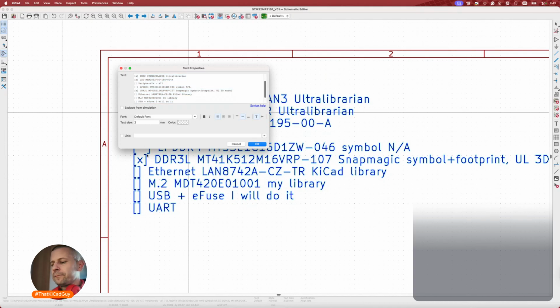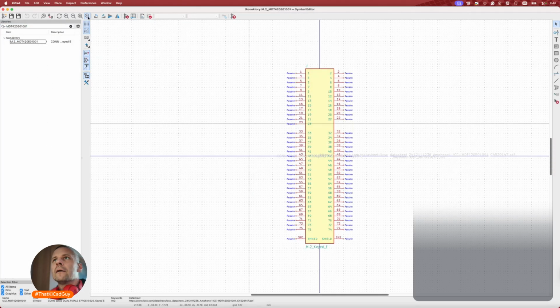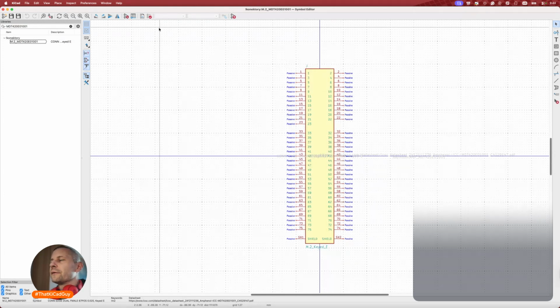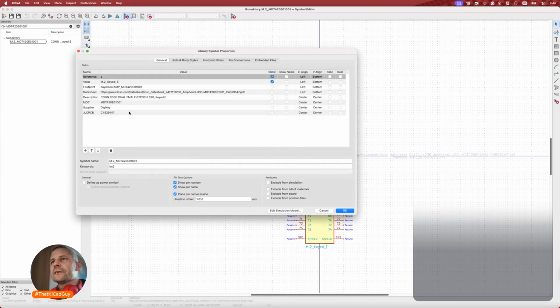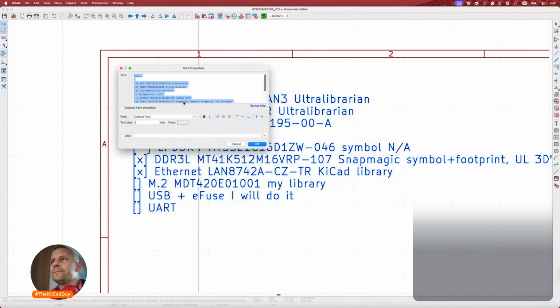Ethernet X. This M2 connector, let's check it. Let's make a quick check. Yeah, the standard, yeah, not so nice as in the reference design, but it doesn't matter. Okay, that's good.